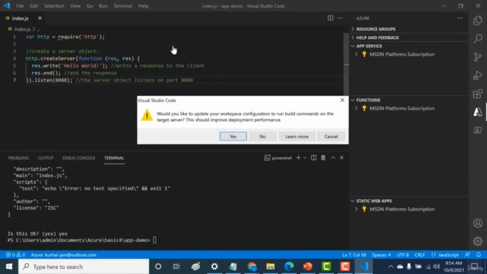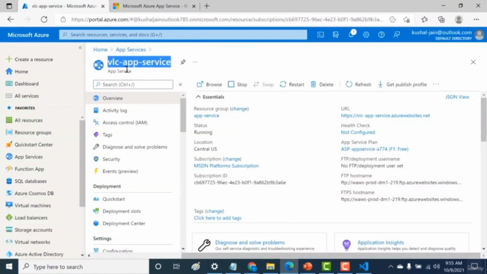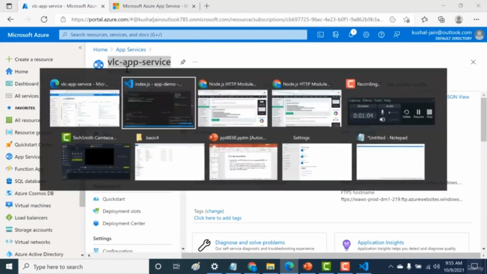So we're going to just deploy it to an existing app service. And here let's just say yes. Are you sure you want to deploy to this particular app service? Yes, deploy. So it's currently deploying this particular piece of code to this particular app service. So let's wait for this process to finish.